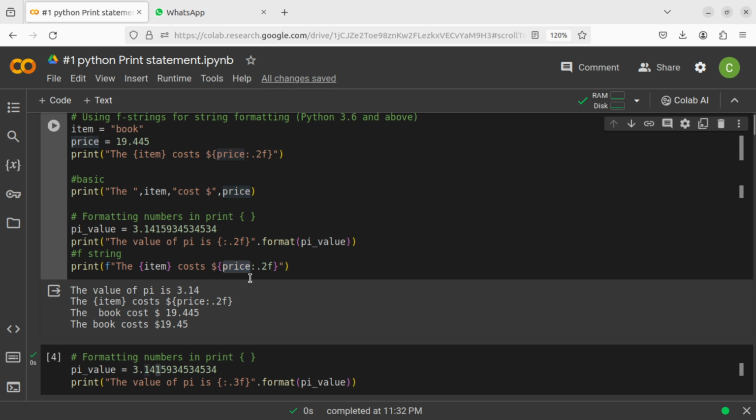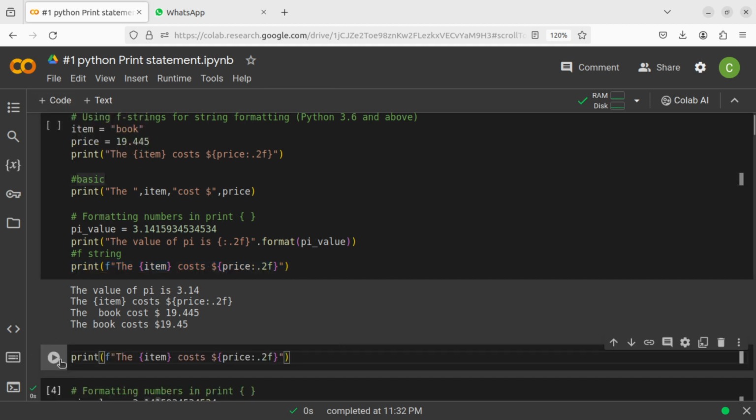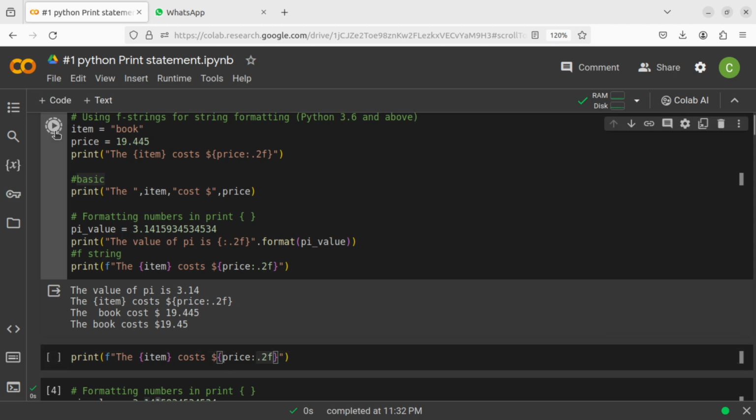What will be the output if you run it? The output will be this line. This f will be in the string line. The item will be replaced with book. Cost will be replaced with your price. The price will be approximated up to which value? Two decimal places. 19.4645, exactly, right?